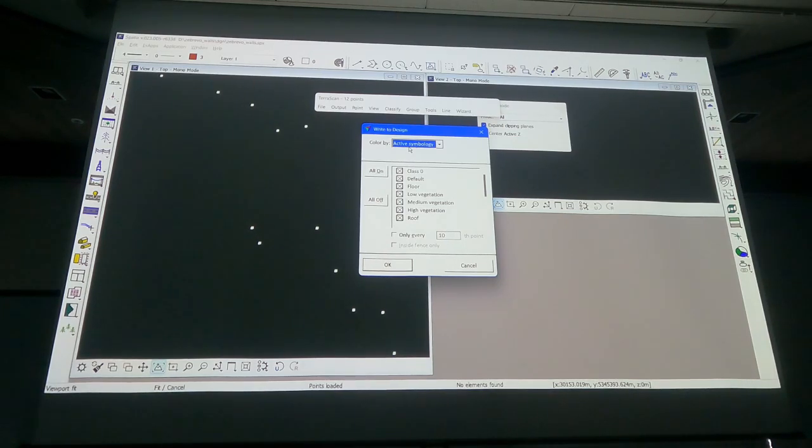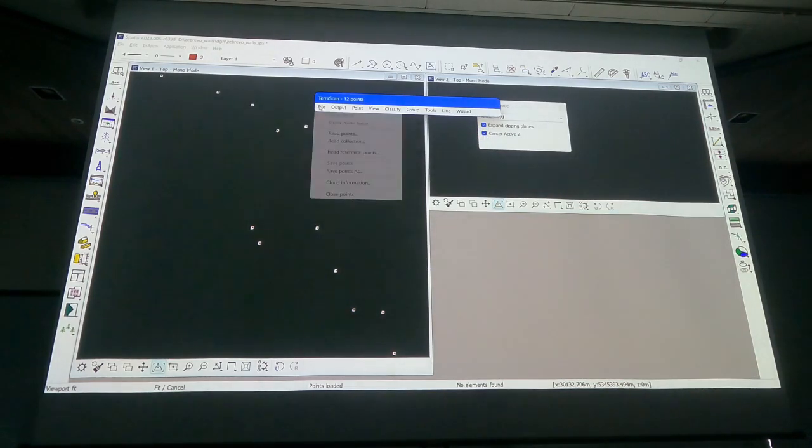Active Symbology. And click OK. And then I will select File Close Points.